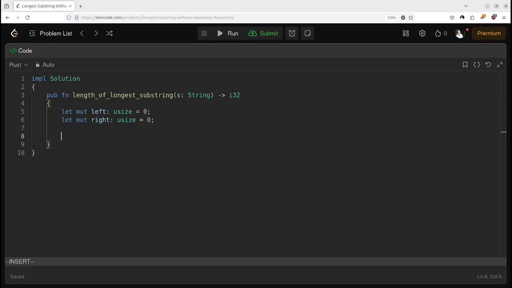And we need to keep track of our maximum size, if I'm not mistaken. So we need a max variable. So let max, that's going to be an i32. I'm going to set that to 0. Right? Okay, so now we have our i32.